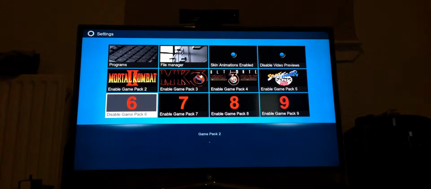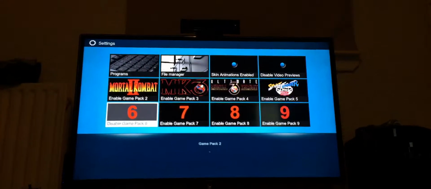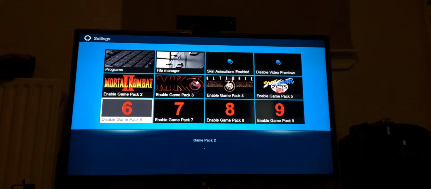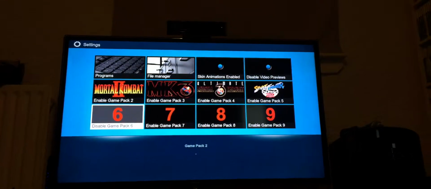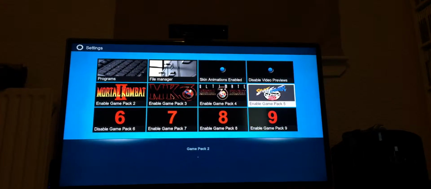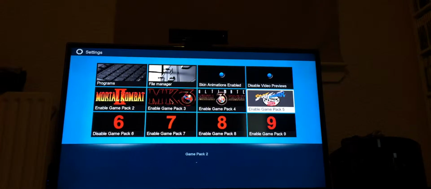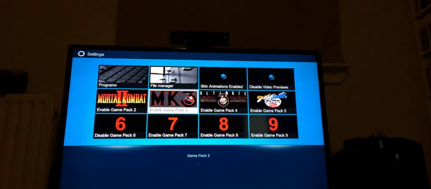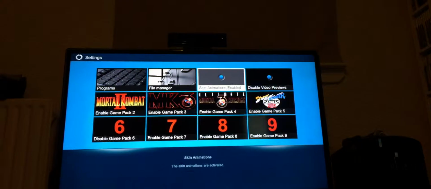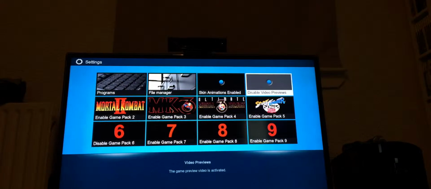Right, so this is just a quick update on the progress of my XMugen launcher using XBMC as the front end. In this preview I have added a game pack enabler, so essentially you can come in here and enable game packs or disable game packs. You can disable the skin animations and the video preview.